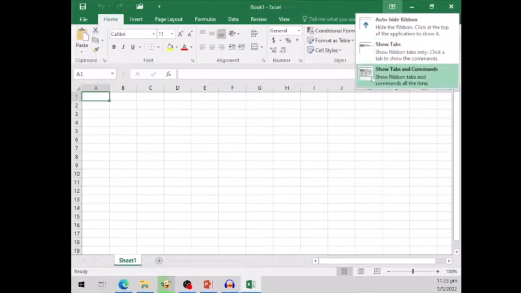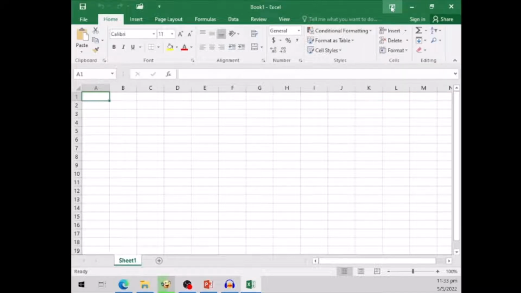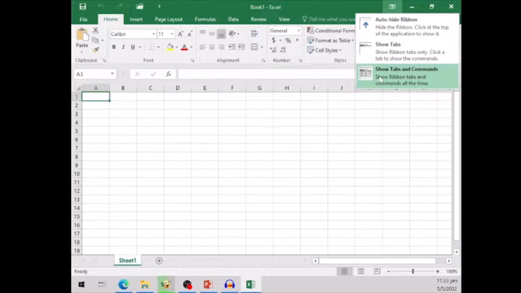And lastly, show tabs and commands. This option maximizes the ribbon. All of the tabs and commands will be visible. This option is selected by default when you open Excel for the first time.